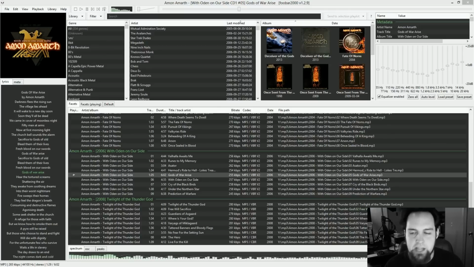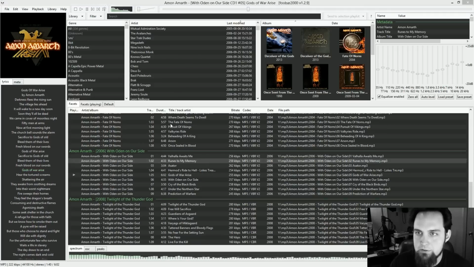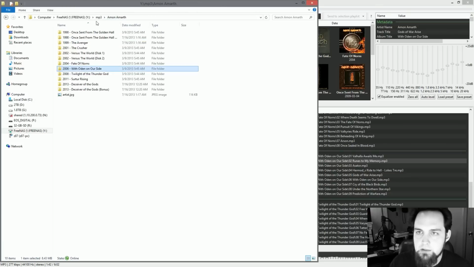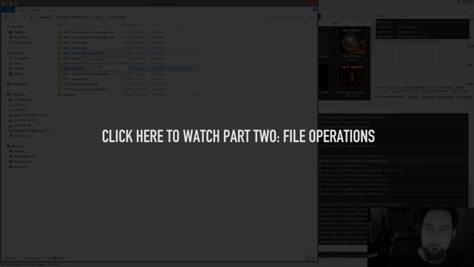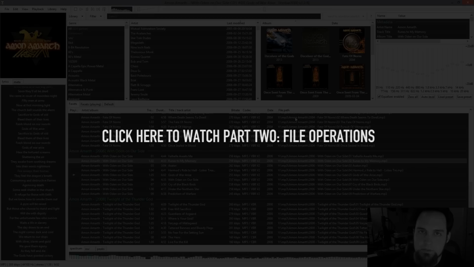So now that you understand theming and you have your nice pretty theme here, it's time to learn how to organize the files both inside foobar and also on your hard drive. Let me just show you how awesome this looks here. If we open up the containing folder, you'll see that inside my MP3 folder, inside my Amon Amarth album, everything is organized by the date and the album, so it's going to be really easy to do. Just check out the next video and I'll show you guys how to do this with just a few clicks, and then you can organize all of your music at once. It's way better than iTunes. So just watch the next video.